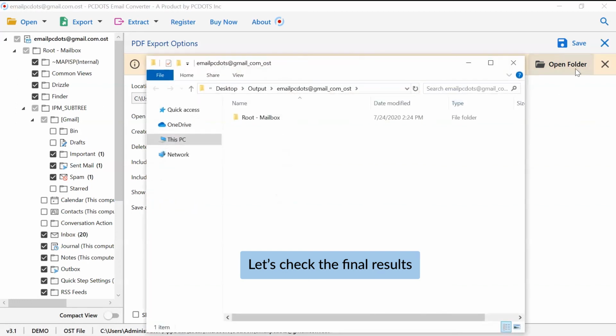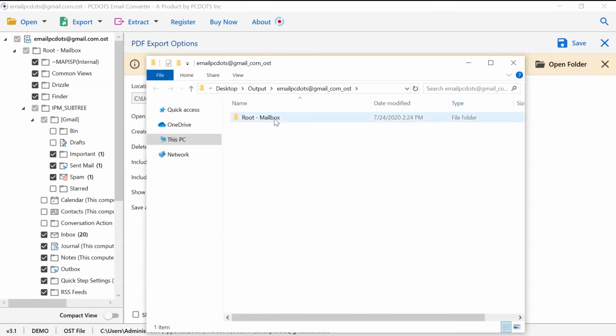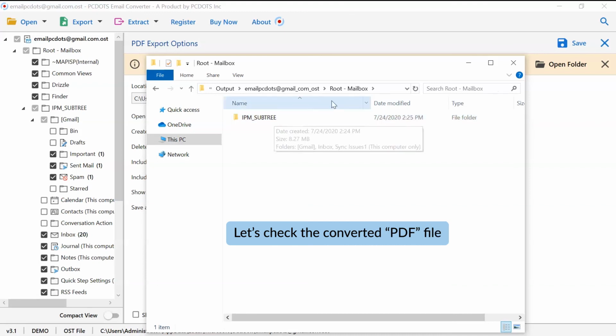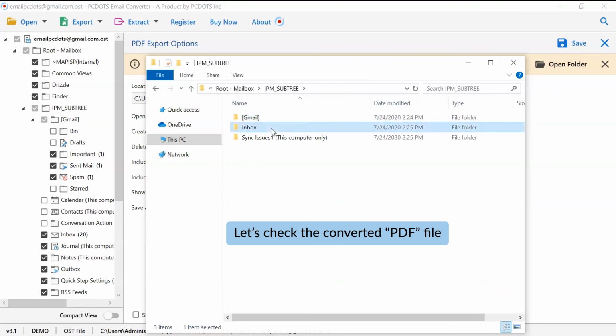Click on the Open Folder button. As you can see, all the Outlook mailboxes are successfully converted to PDF format with all the properties and elements.